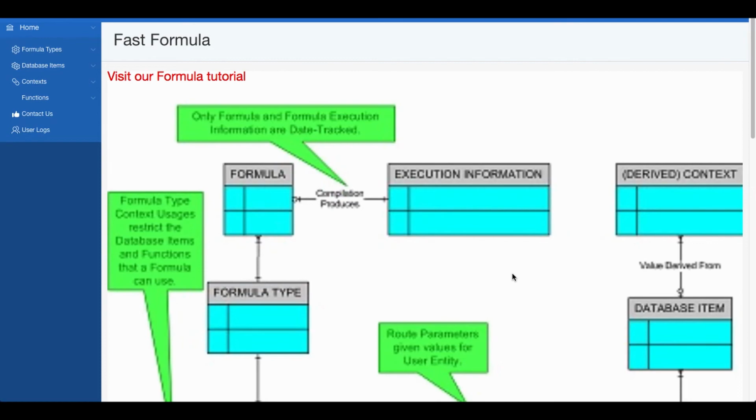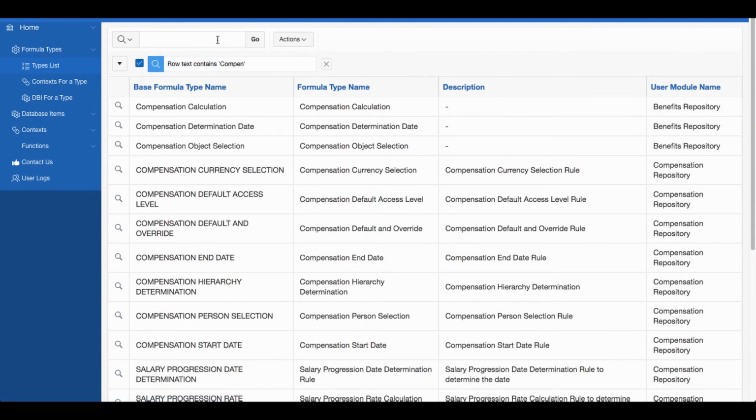We know that we always use person selection or something else as the first type. So let's see what contexts are used by the compensation person selection Fast Formula. Let me go to compensation.